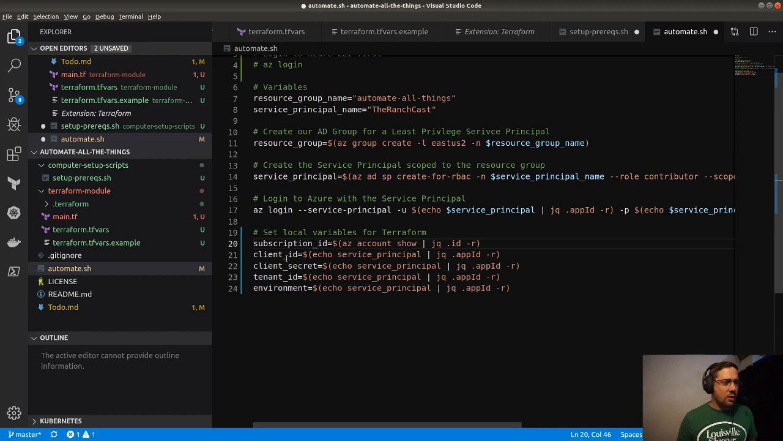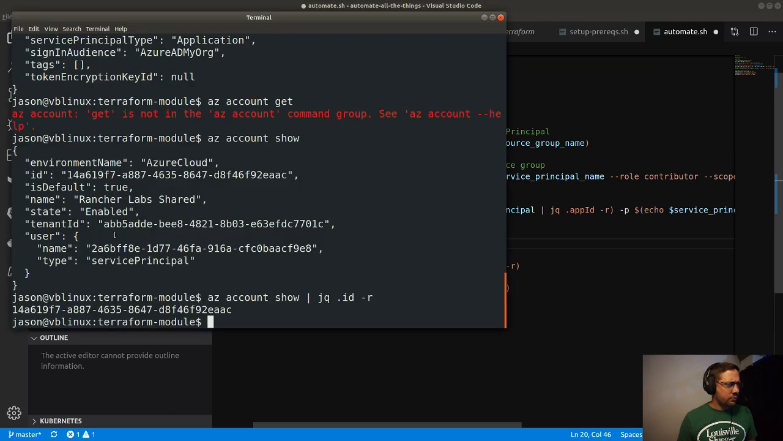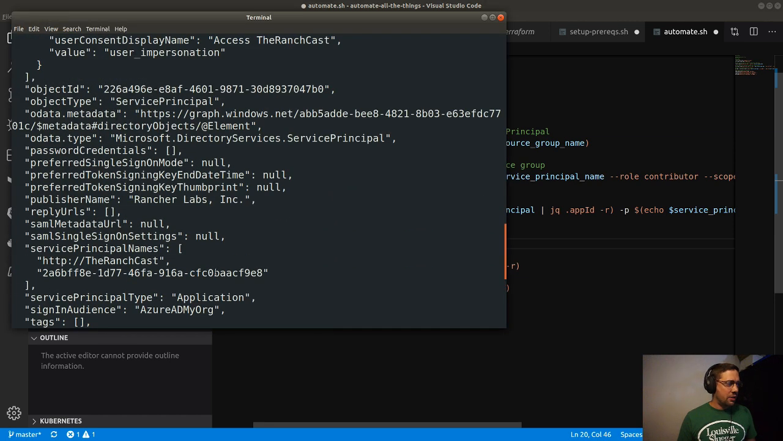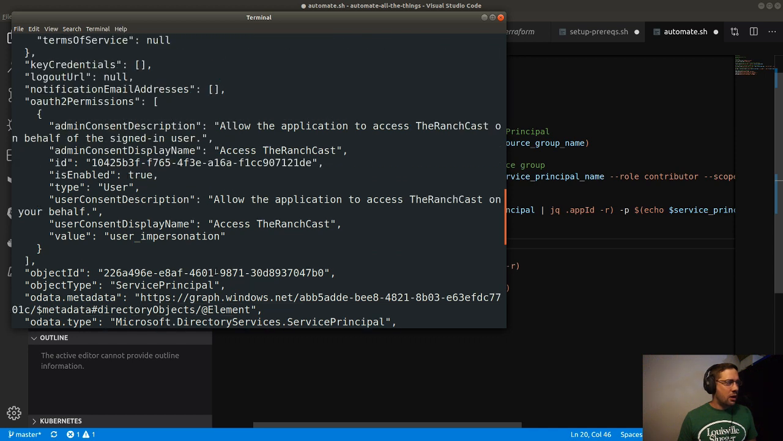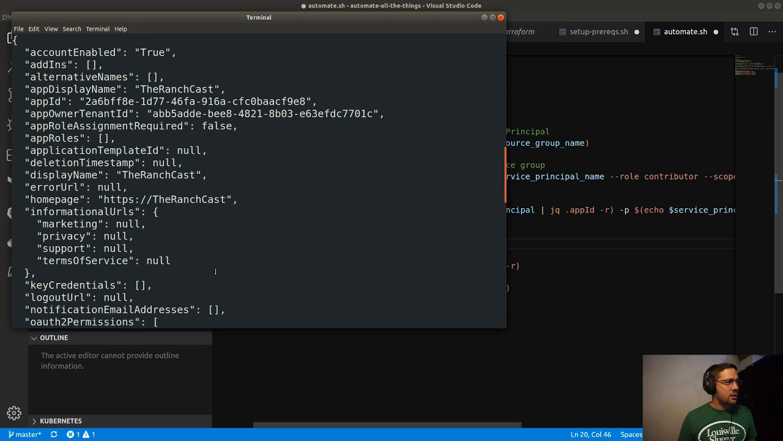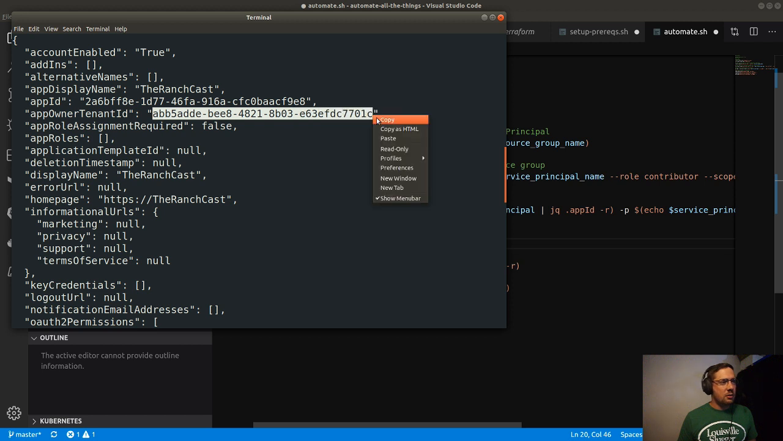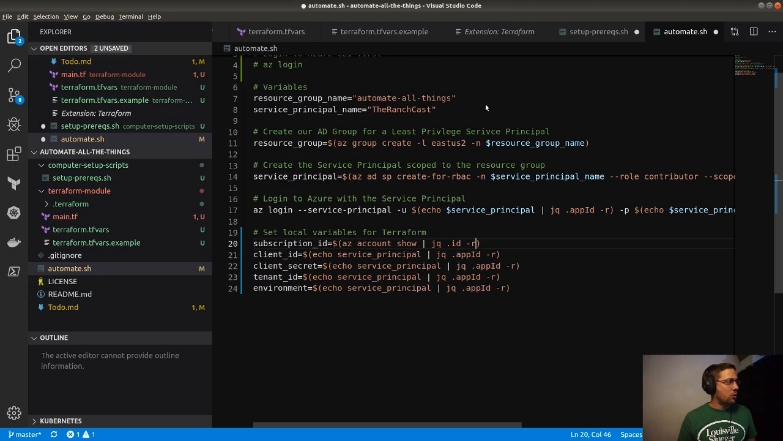Our tenant ID definitely was in there. At least I think it was. I believe it was in the original call, but app owner tenant ID, is that my same? Yes, I believe that is my same tenant. We can check the portal to confirm. So let's go ahead and check the portal to confirm.